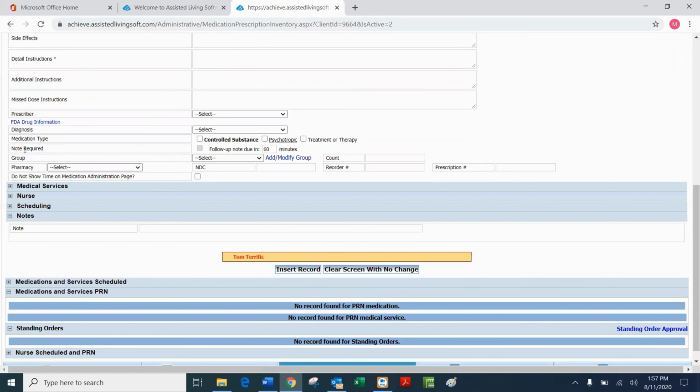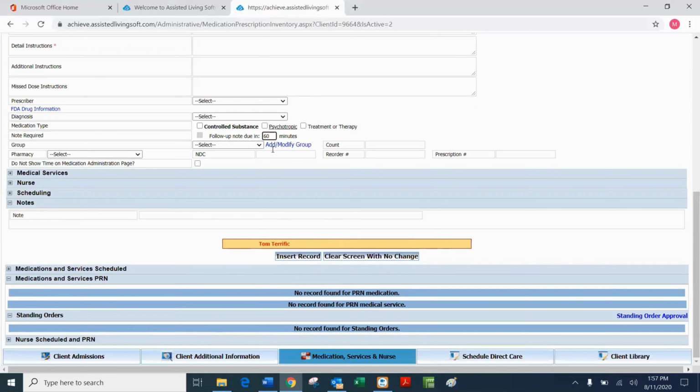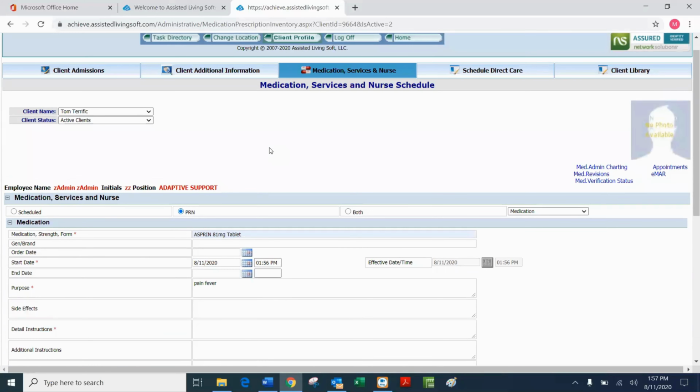In that case, a follow-up note is by default required, and we can put in the time frame for the default follow-up note to be required. We set up 60 minutes, but you could say it could be 2 hours or whatever time frame you need to know if that medication was effective. So that is how you schedule a medication. Once it's been scheduled, staff will be able to chart on it.